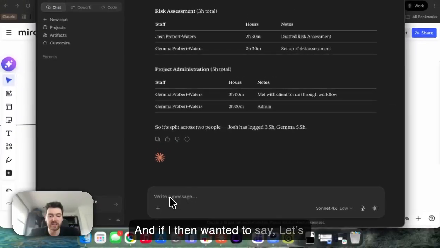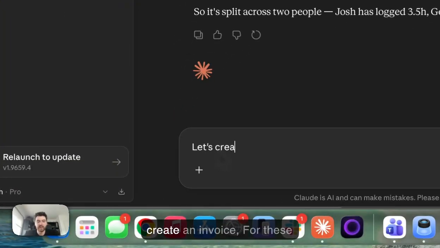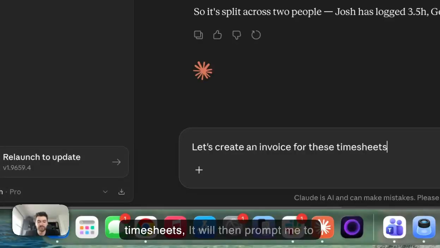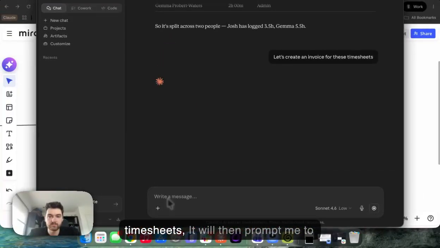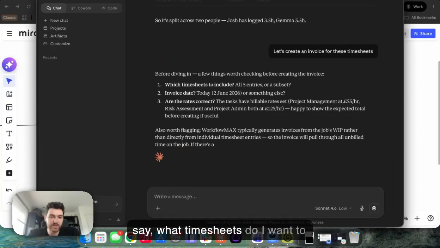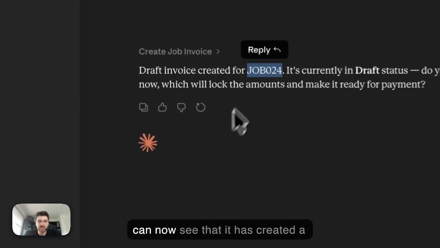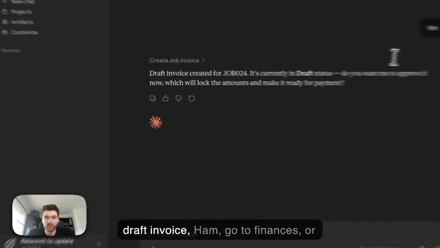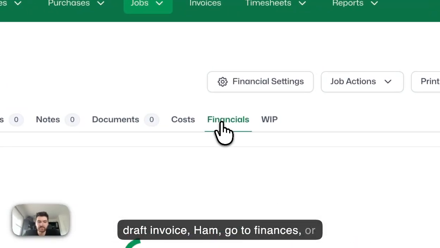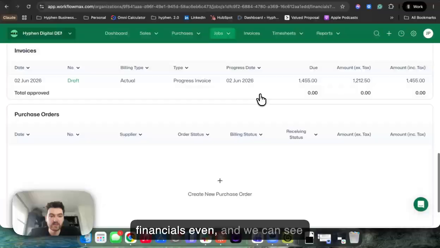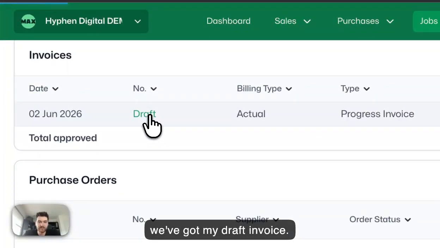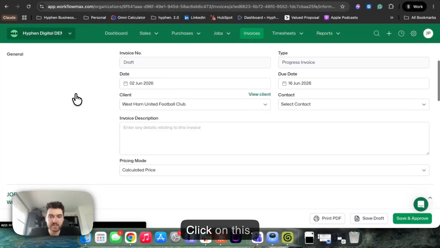And if I then wanted to say, let's create an invoice for these timesheets, it will then prompt me to say, what timesheets do I want to include, the invoice date, and are the billable rates correct? And we can now see that it's created a draft invoice. Go to finances, or financials even, and we can see we've got my draft invoice. I can click on this.